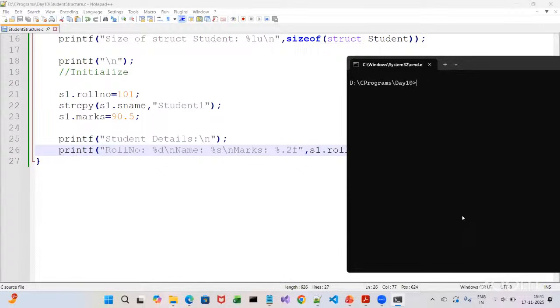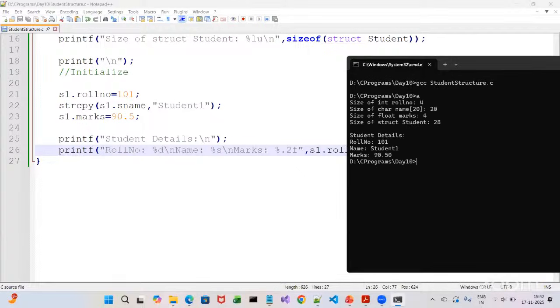Then we can create multiple variables also, and we will see the other initialization. So let us compile this. As you can see here, the first type of initialization is done: s1 dot roll number, string copy, s1 marks. So roll number, name and marks. We are getting this output. Fine, this is one way.